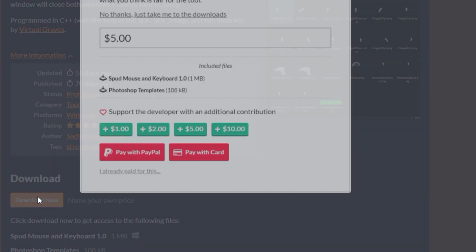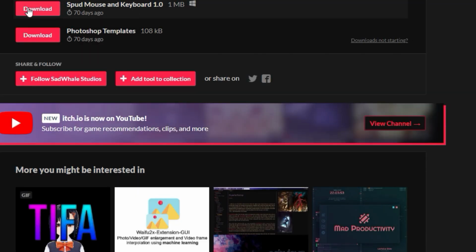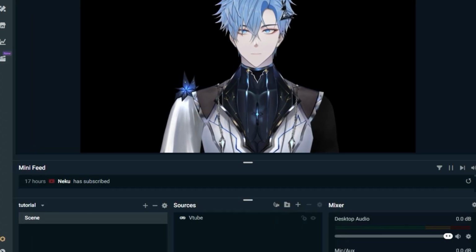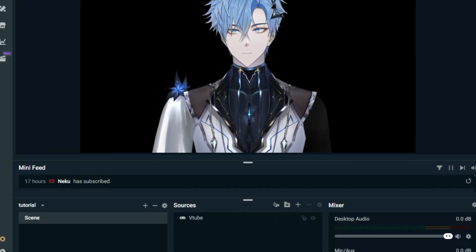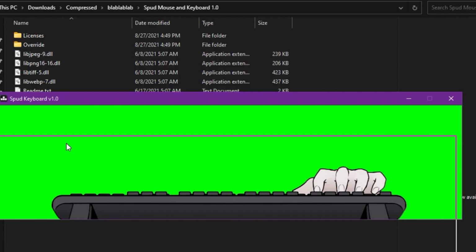Follow me. First, you're gonna need to download a program called Spot Keyboard and Mouse. Link in the description. After that, open your Live2D app. I'm using VTuber Studio. And also open your OBS or Streamlabs. Open the folder of the program you just downloaded. Extract and open these two programs.